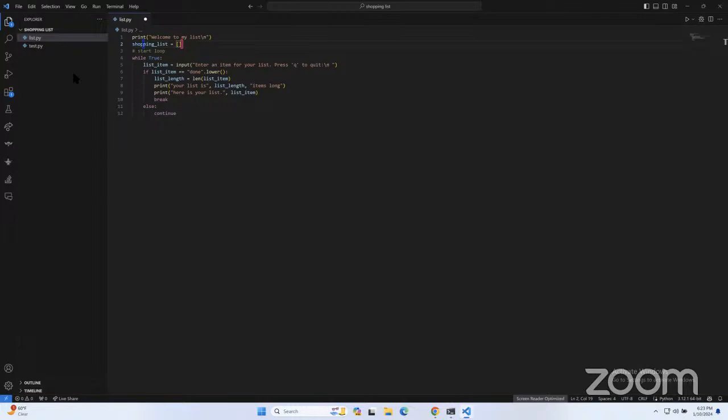So we figured that out. Now, what else do we need to do? Let's look at our code. While True colon, four spaces, list_line_item equals input, quote, enter an item for your list. Press Q or done to quit colon. Then if list_line_item equals quote done quote dot lower left parent right parent colon.